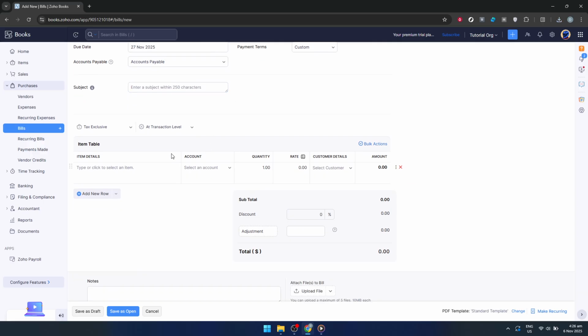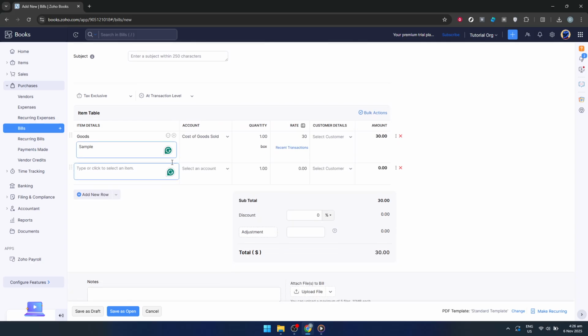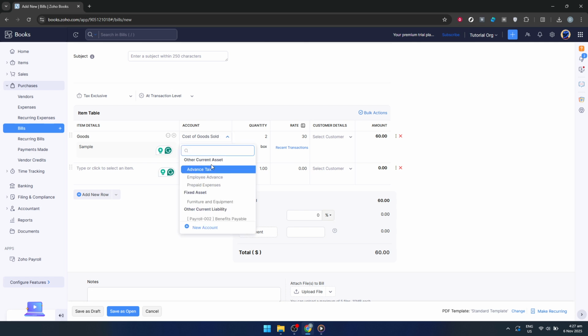Now, on to adding line items, where you'll enter details for each item or service listed on the bill. Here, you'll fill in the description, quantity, and rate of each item. Zoho Books will automatically calculate the total for you, so you don't need to worry about manual arithmetic. It's also crucial to select the correct accounts for each line item, ensuring that everything is accounted for accurately. If there are any taxes, discounts, or notes applicable, make sure you add them at this point.